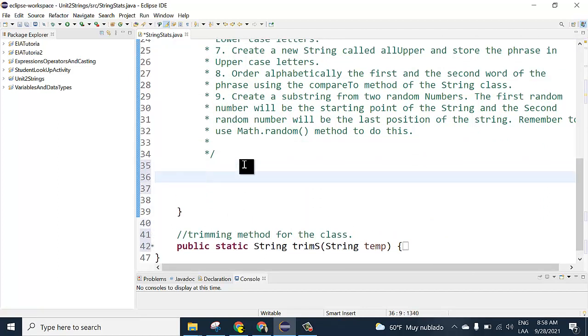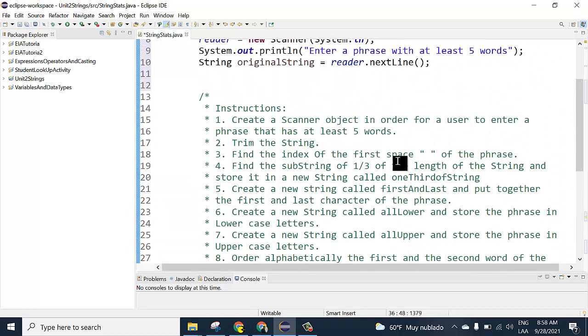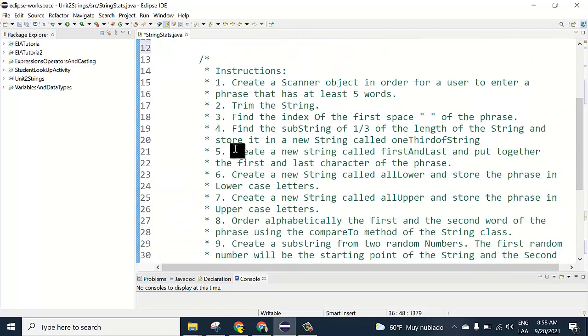So let's say string trimmed, and here I'm going to have just a variable with the string trimmed, and I'm going to call the trim method where I need to trim everything using the trim method. So I say trim_s, and the trim_s method requires a string, which one? The original string. So I wanted to go and take this original string and do something inside the trim_s, and then return the string trimmed.